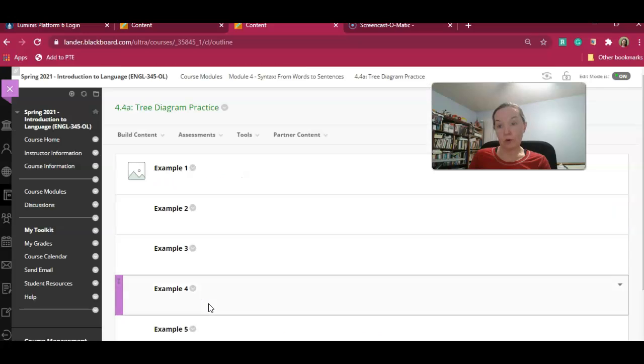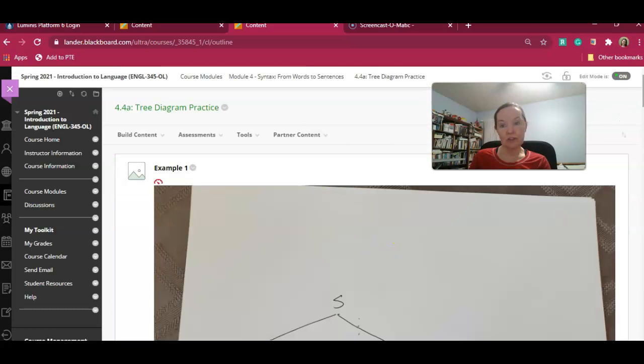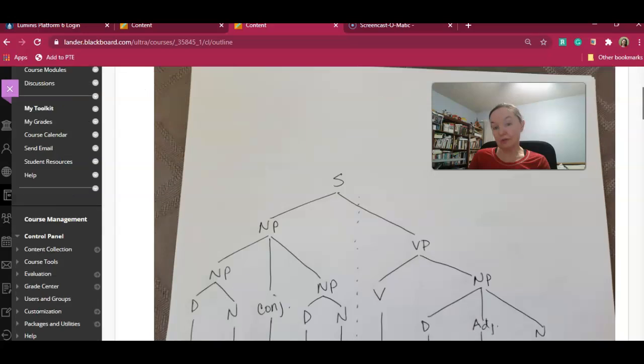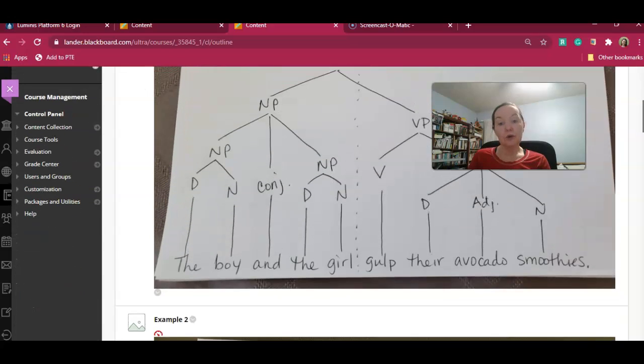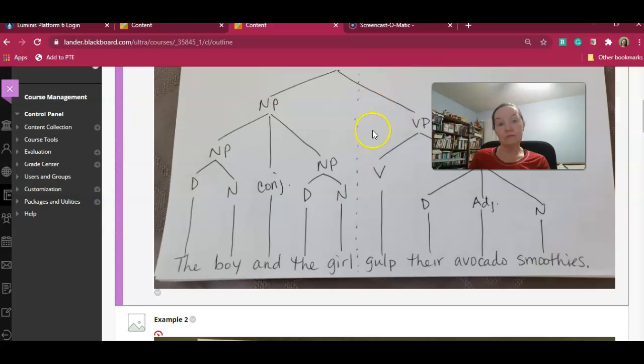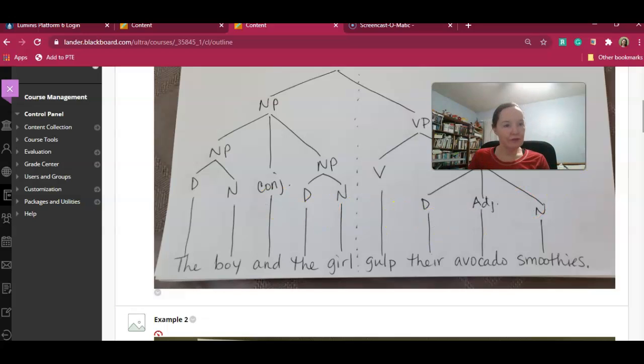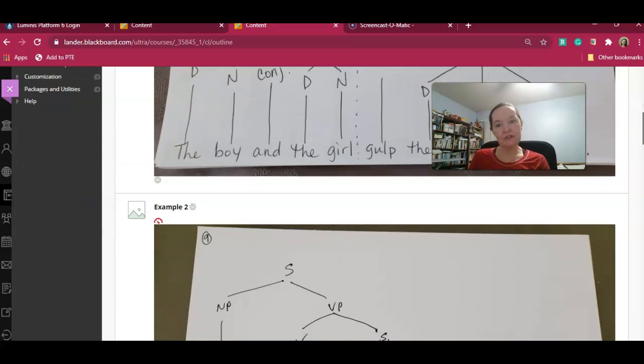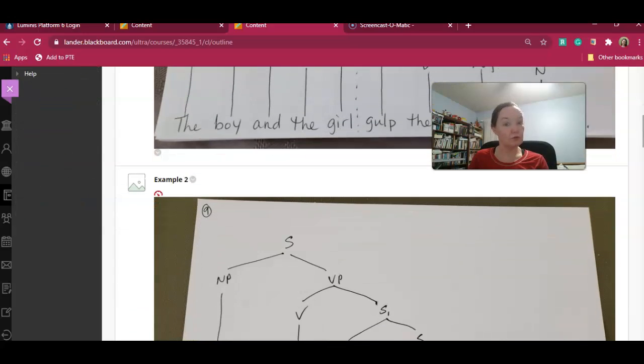So if you go into 4.4a, you're going to see a whole bunch of examples in here. There's 7 of them. So look and notice the structure of these sentences and maybe some other parts of these tree diagrams that you haven't seen before, like conj period means conjunction. So if you see the word "and" connecting phrases, or maybe connecting compound sentences where you have a sentence and a sentence joined together to make one bigger sentence, that's good to notice, because some of the sentences you're going to diagram this week will have similar structures.